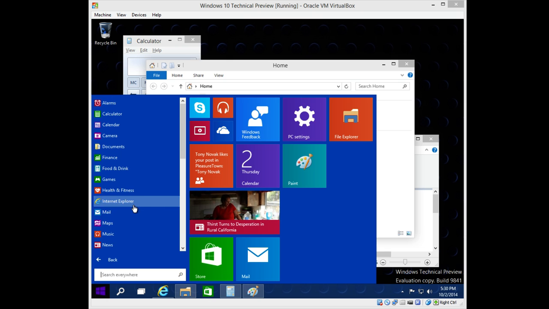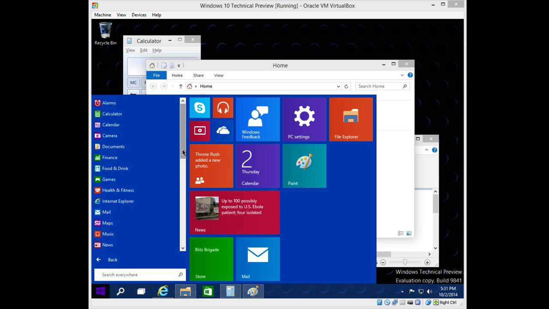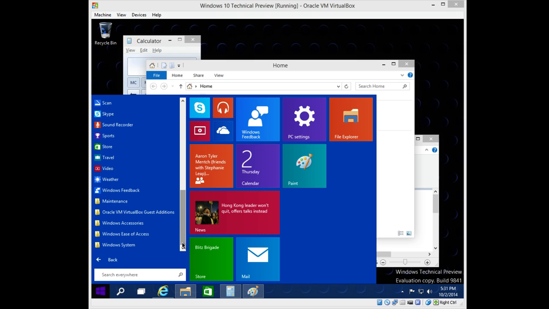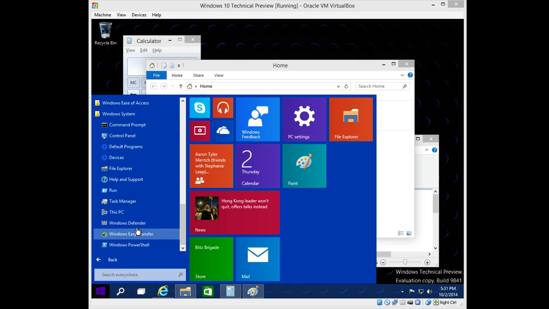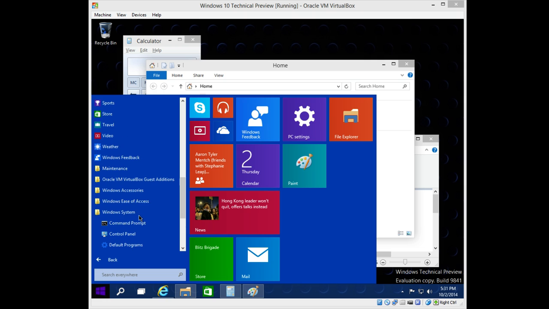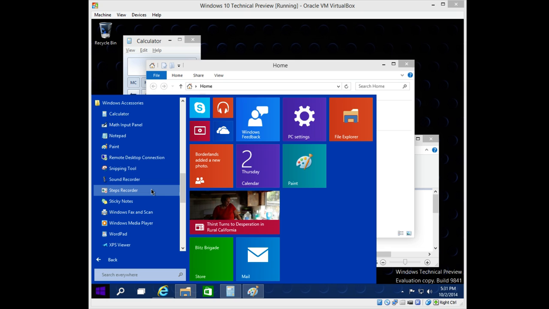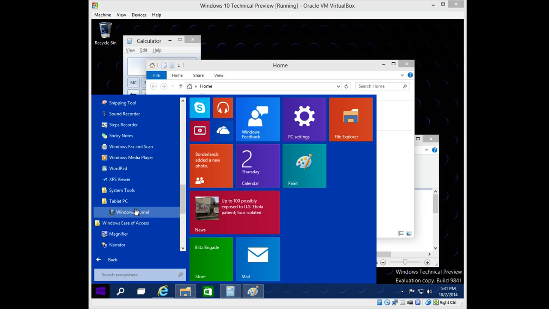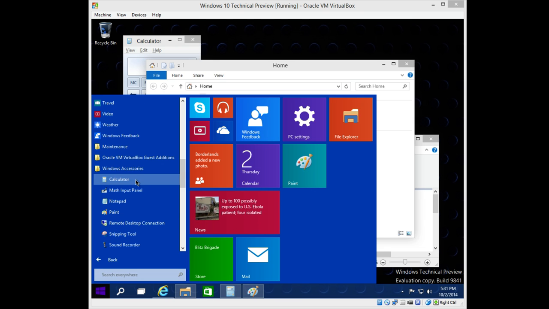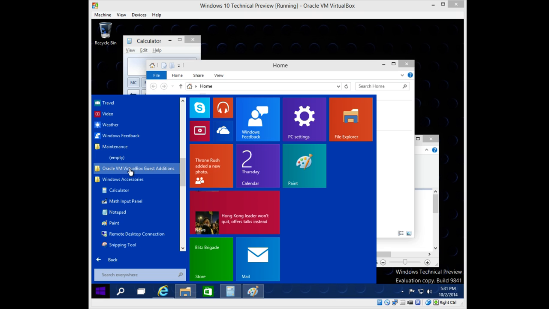This is your start menu, your all programs, all apps menu. I'll just scroll through here. And as you can see, there's not a whole lot to look at. I mean, you have your system utilities, ease of access, OSK, speech recognition, then your accessories that you would expect, and then maintenance is empty. This isn't native. This is part of my virtual machine.